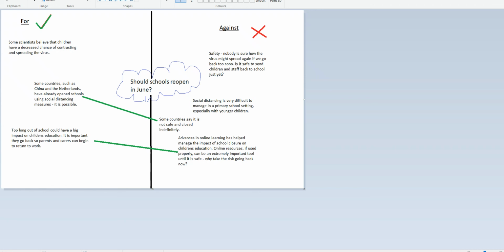So yeah, that's pretty much it really. What I've done is I've put my issue in the middle, I've put for and against, and for some of my ideas, I knew some of them just from maybe watching the news, but if you're not too sure about your point, then it's going to be really important that you maybe do a bit of research first. What you could do is you could Google. I googled schools reopening newspaper articles, and they came up.